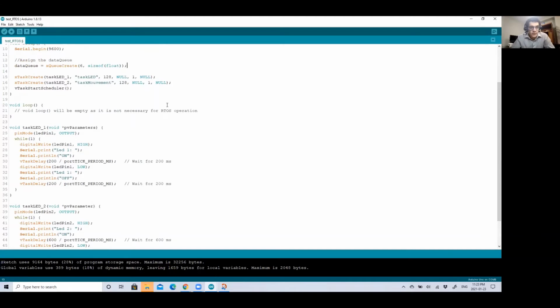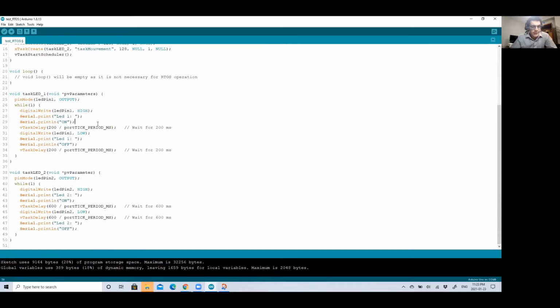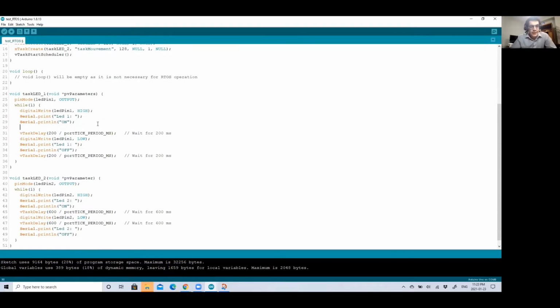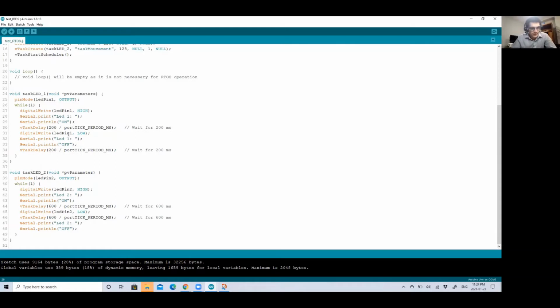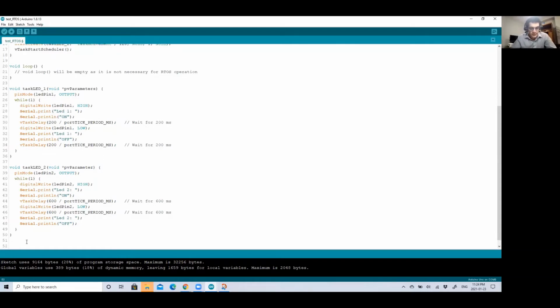Now we just created the queue, and that means we can use it. So let's go to our function here, and let's create another task. Let's create a void task message. And let's go void.